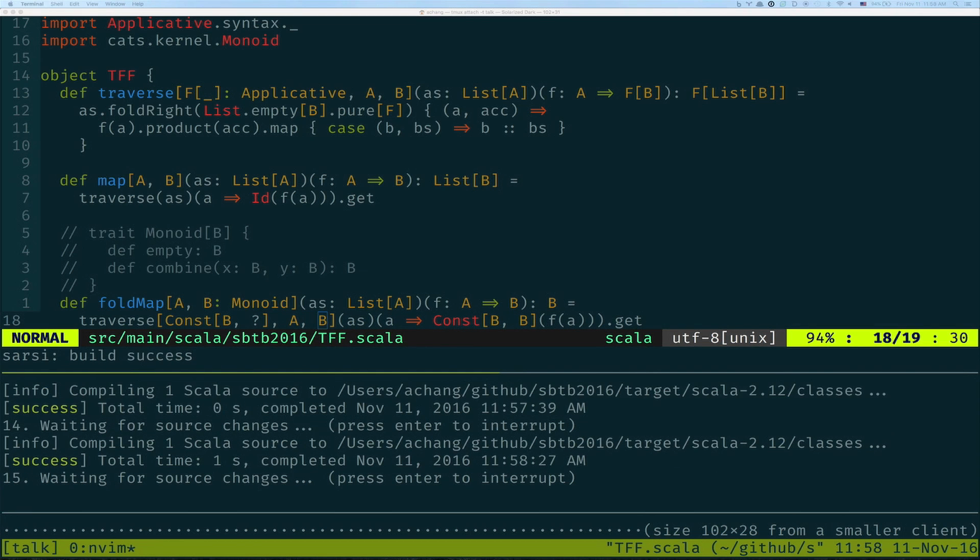Cool. So we've implemented two methods. These are two methods implemented in terms of traverse. And we were able to implement these purely because traverse has this new type parameter that we're able to play with. And a really cool thing is you can implement fold left and fold right in terms of fold map. And from fold left and fold right, you can implement all the various methods associated with lists, literally all the methods.